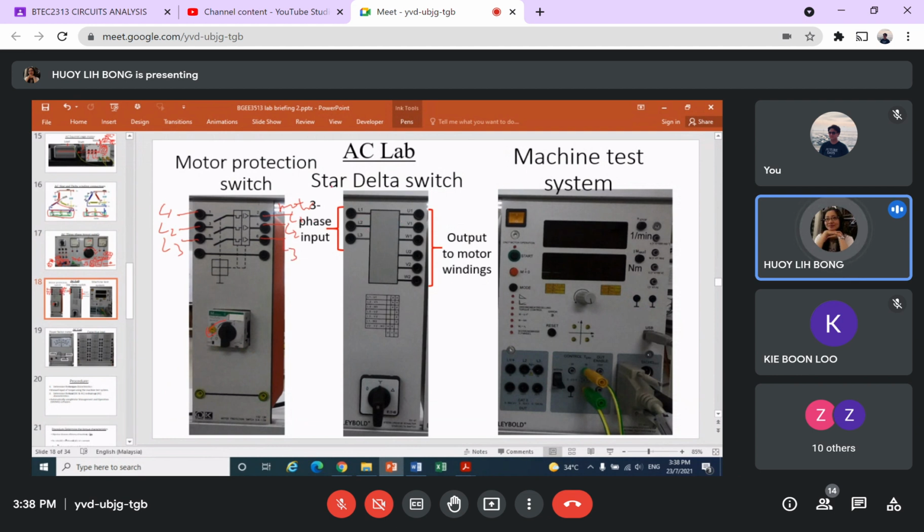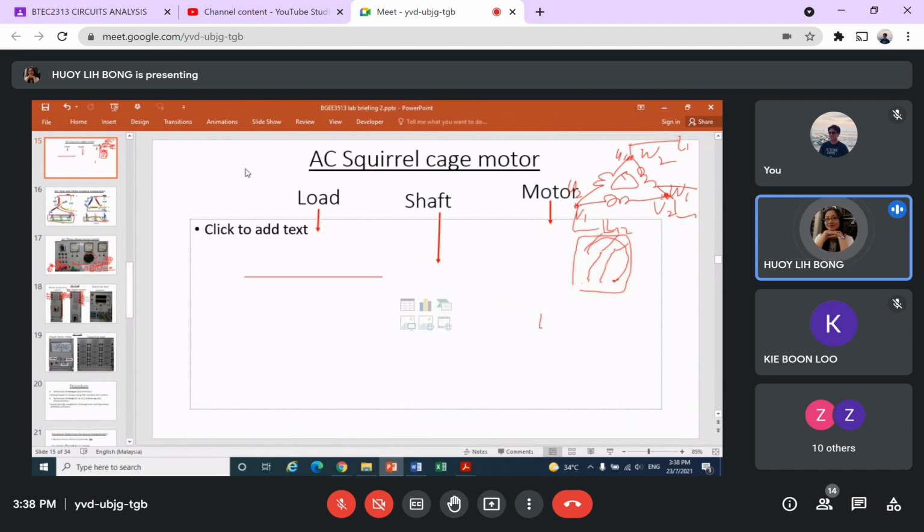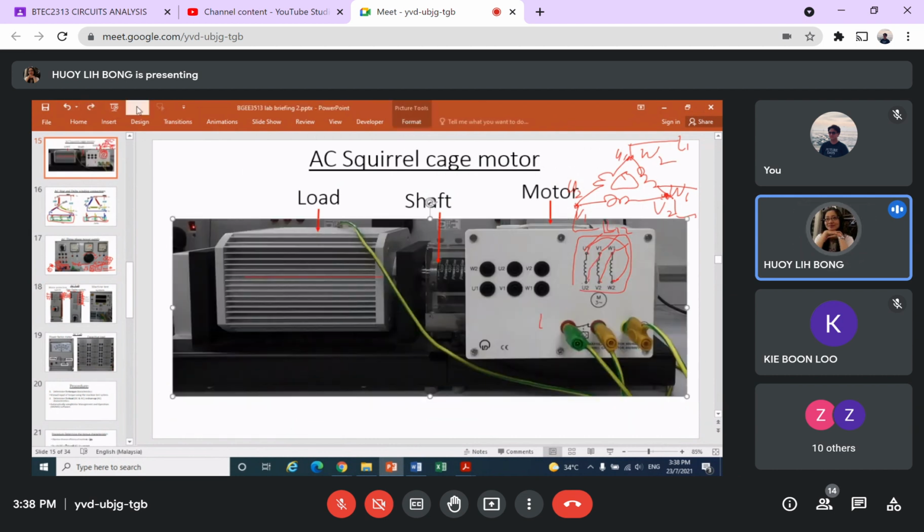If we are using a switch box, this is called a star delta switch. The line we connect to the switch box, and then this one goes straight to U1, V1, W1, and so on, U2, V2, W2. These connectors we connect straight to the motor here, so that we don't have to switch between star delta. We don't have to manually take out the wires when we want to do the star delta experiment. So this goes straight to the switch box.